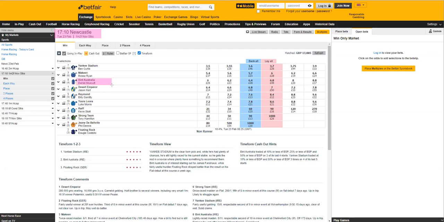So remember, we placed a £20 stake at Sky Bet at odds of 6.5. We're going across this row, looking for the pink, always think pink. And we can see the lay odds are 6.8.